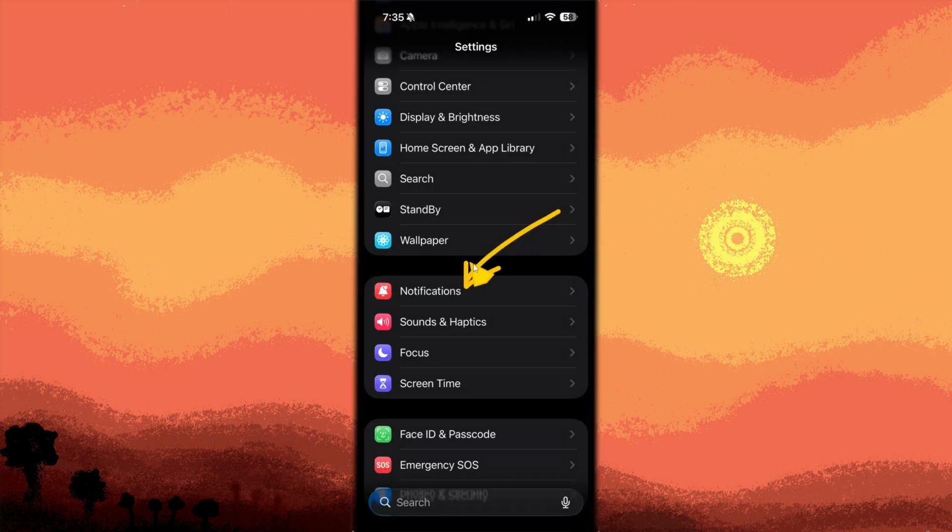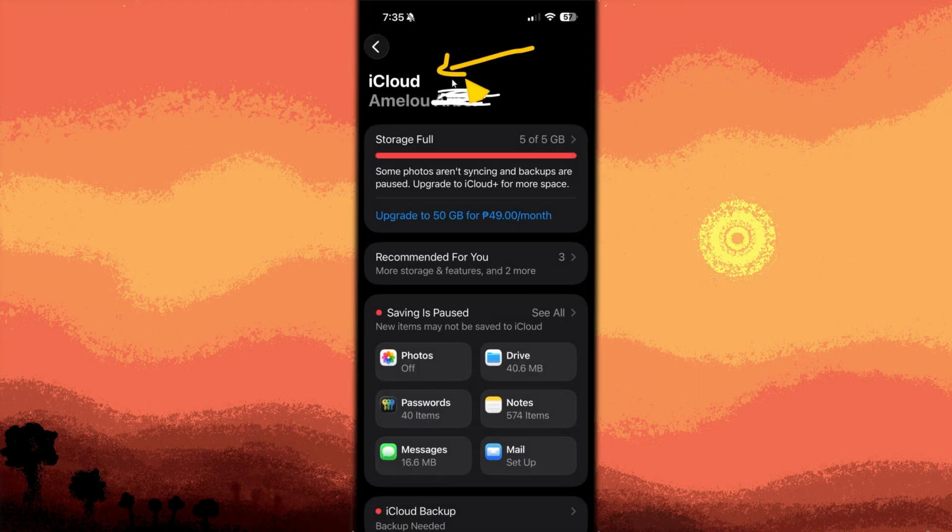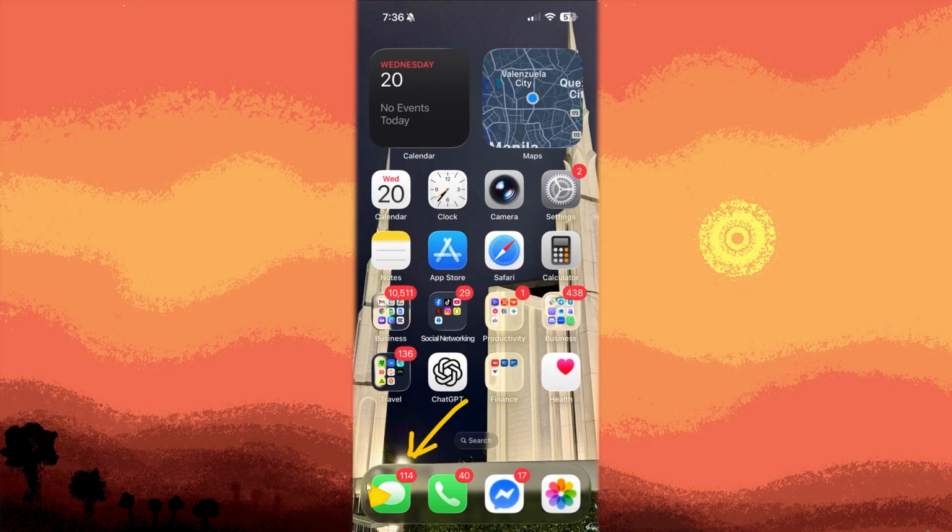Customize notifications and privacy settings in the Settings app. Then set up Face ID or Touch ID for security and faster unlocking. Use iCloud to back up your photos, files, and important information. Explore built-in Apple apps like Messages, Safari, and Photos.